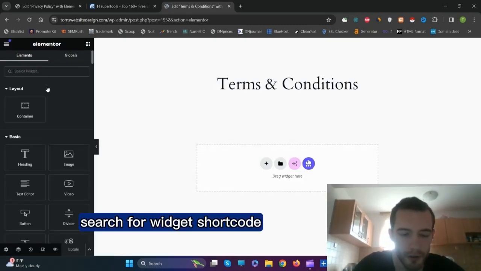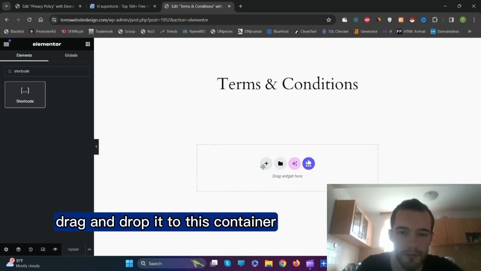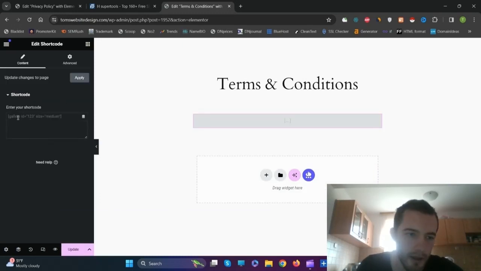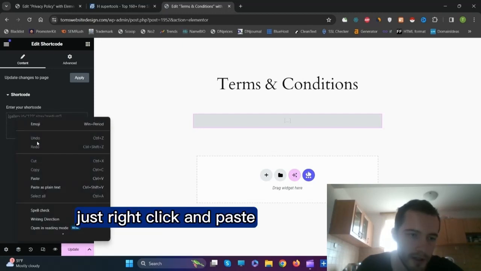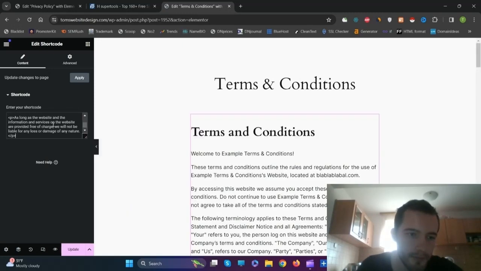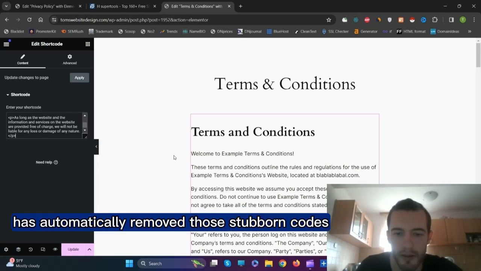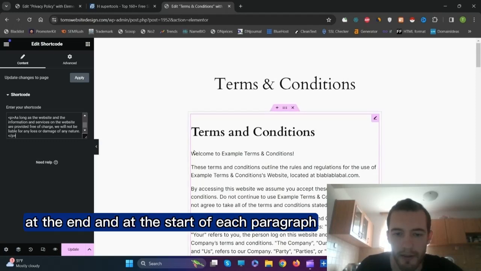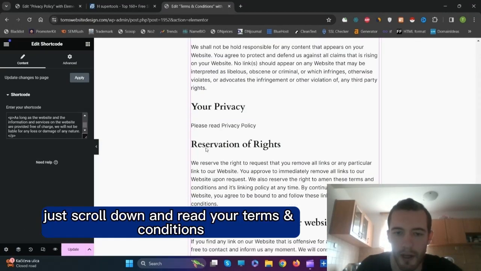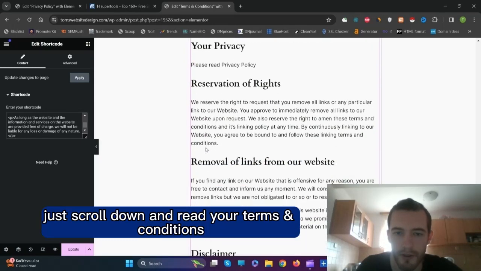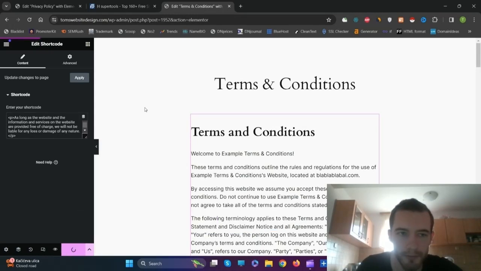Search for widget shortcode. Drag and drop it to this container. And here where it asks you to enter your shortcode, just right click and paste. And as you can see, shortcode widget has automatically removed those stubborn codes at the end and at the start of each paragraph. Just scroll down and read your terms and conditions. Click on update to save your new terms and conditions page.